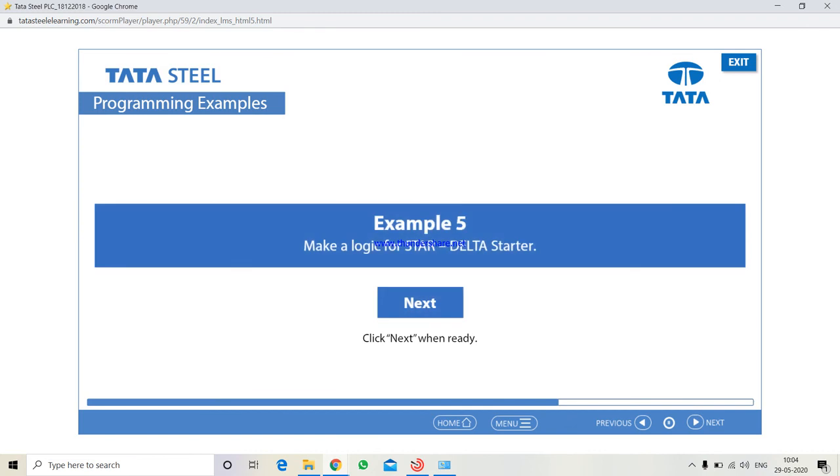Now try to make a logic for star delta starter. When you are ready, click Next to compare and check how well you have done.